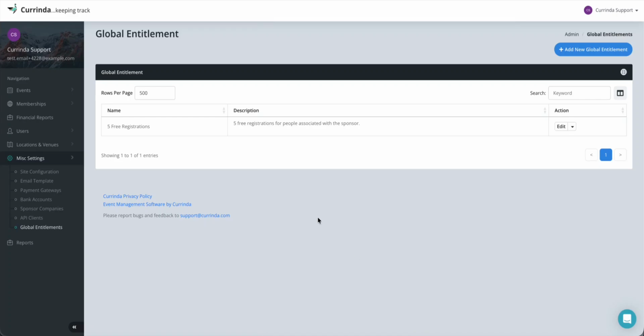Now that we have completed global entitlements, we'll go and create memberships. What are memberships? Memberships are basically a way to manage the organization memberships for people. We can add organizations here, manage their memberships.